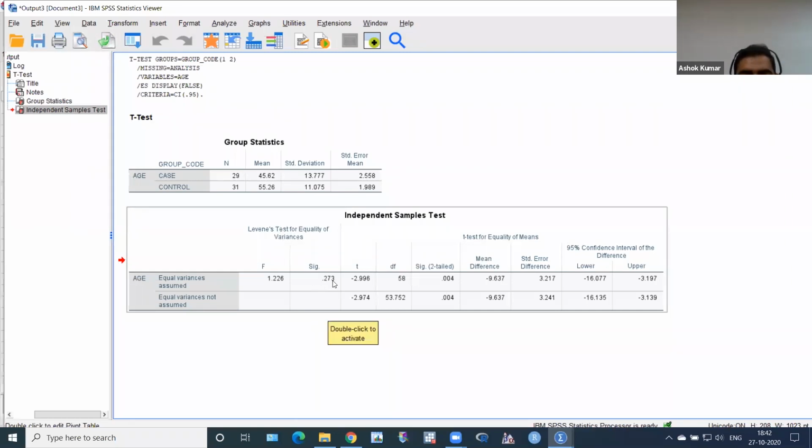So remember, if this p-value is greater than 0.05, we have to consider equal variance assumed, and then we have to take the p-value of this. But if this p-value is less than 0.05, then we have to take equal variance not assumed, and we have to take this p-value. It's called the Welch test p-value.